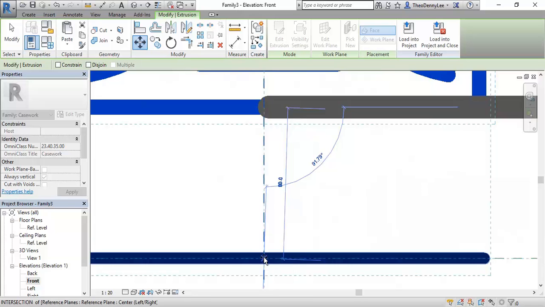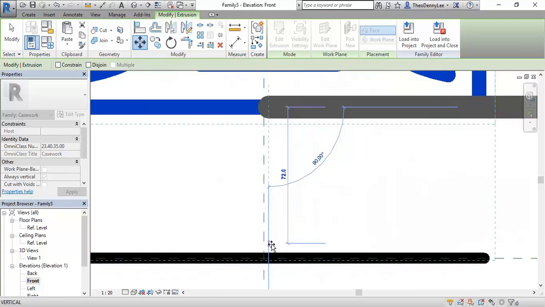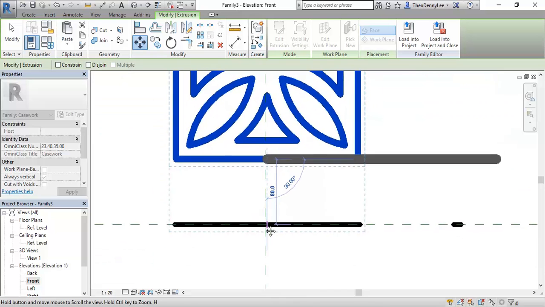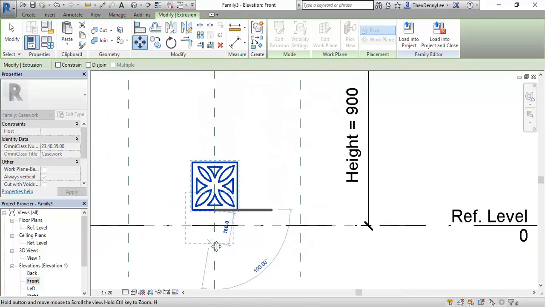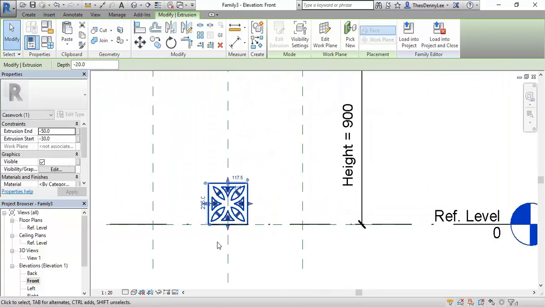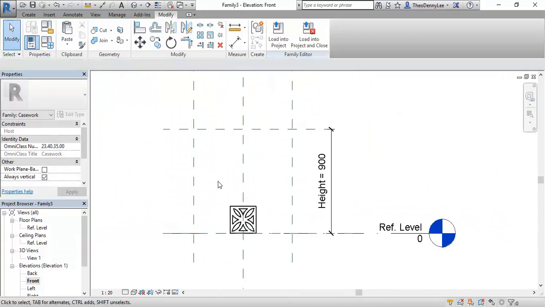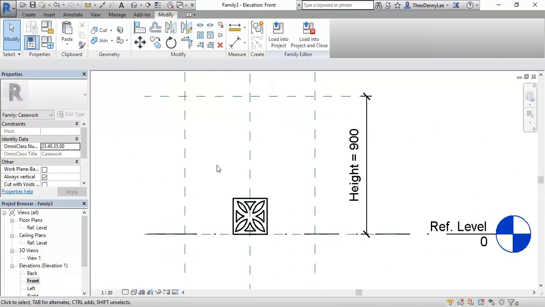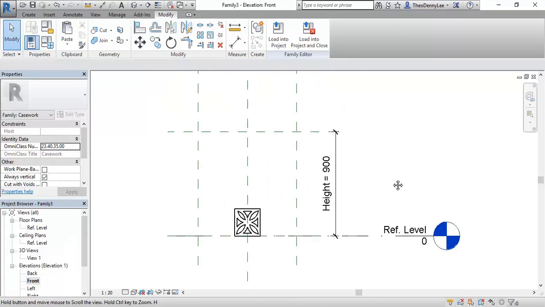So here you can see, after clicking that base point on the midpoint on the edge, I've gone down to the intersection at the base. So this is at the ground line essentially, and getting on that intersection there is really important. So this is centered now. Mine just doesn't look perfectly centered. That's just the ref level in the front elevation.